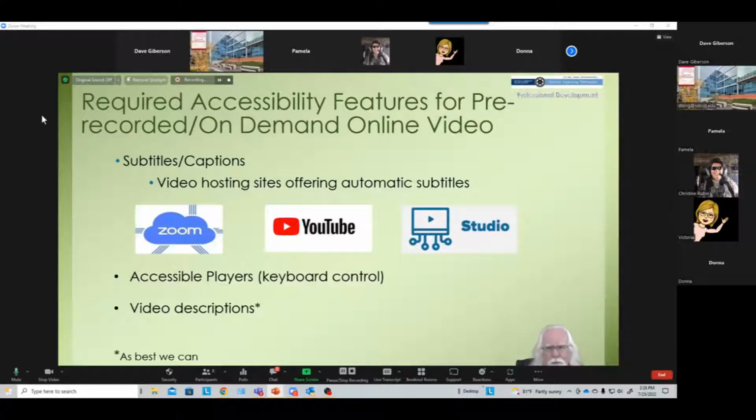YouTube started this 8 or 9 years ago, probably. YouTube first introduced automatic captions on all videos uploaded to YouTube. It was a major project at Google. It was right on the bleeding edge of technology, of the speech to text technology at the time. And initially, the captions were kind of humorous.